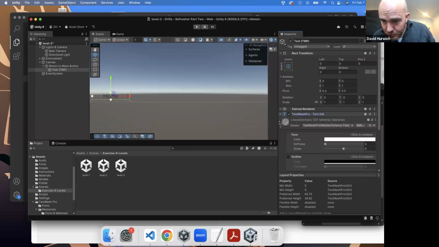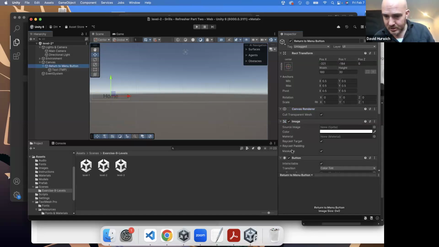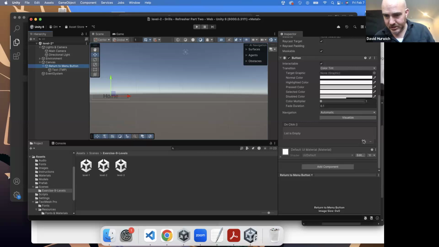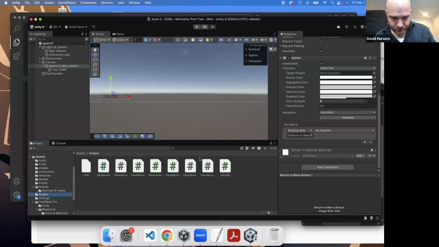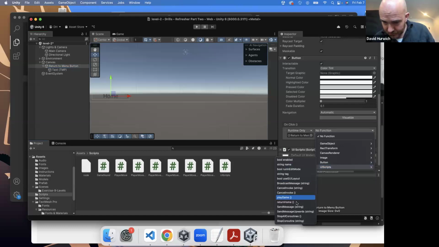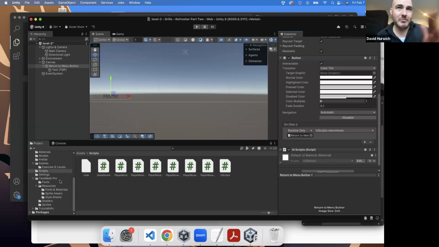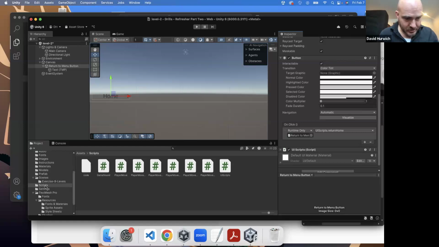All right, I'm going to click on the button, and we're going to go down to on click. Let's add this button to here. Oh, I forgot to add the script to this button. So let's do that. There we go. Now I'm going to go under function, UI scripts, and then return home. All right, so I now have a button that's not just on the menu screen, but on my user interface. So let's try this out.